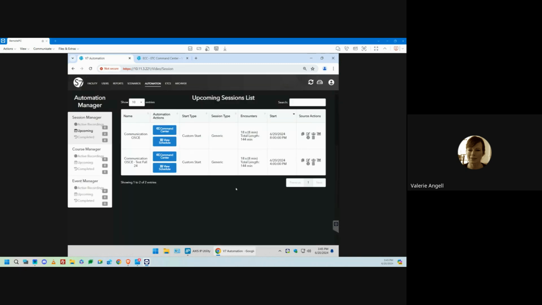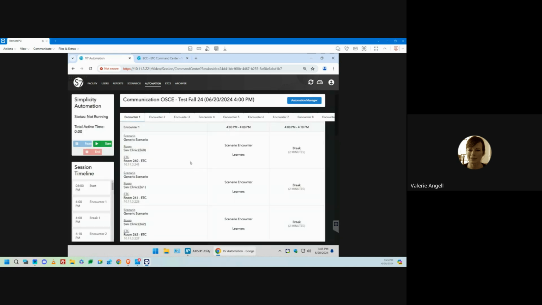So now that I have made the changes that I want, I'm going to go to the automation tab, and I'm going to hit the command center for this. And start type is custom start. So until I press this start button, nothing will happen. The minute I press this start button, the commands are going to start being sent to the ETCs. The first encounter will be recorded immediately. It'll start recording right when I press this button. And the reason for that is there's nothing that precedes it. The encounter is always recorded. The break is never recorded, but we don't have any pre-encounter buffer or post-encounter buffer.